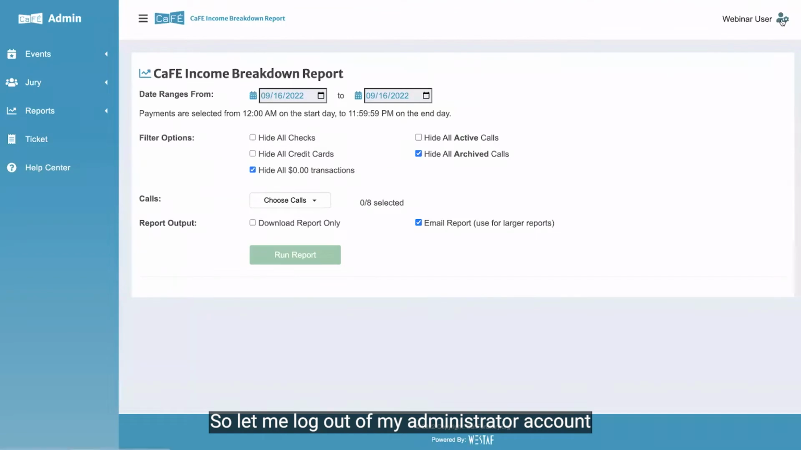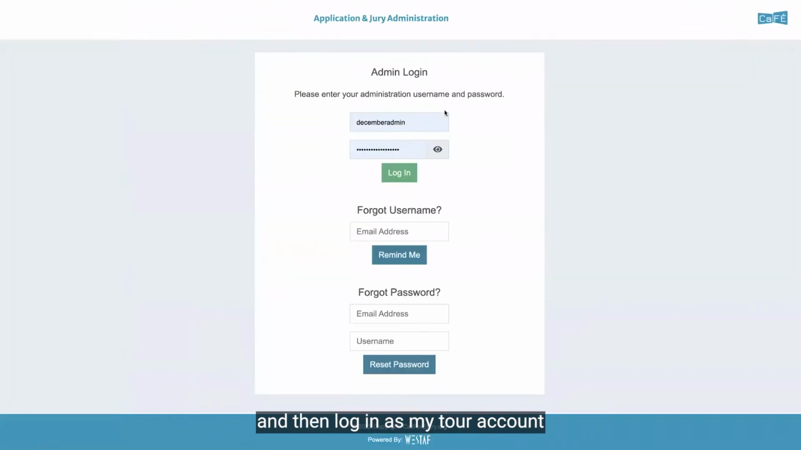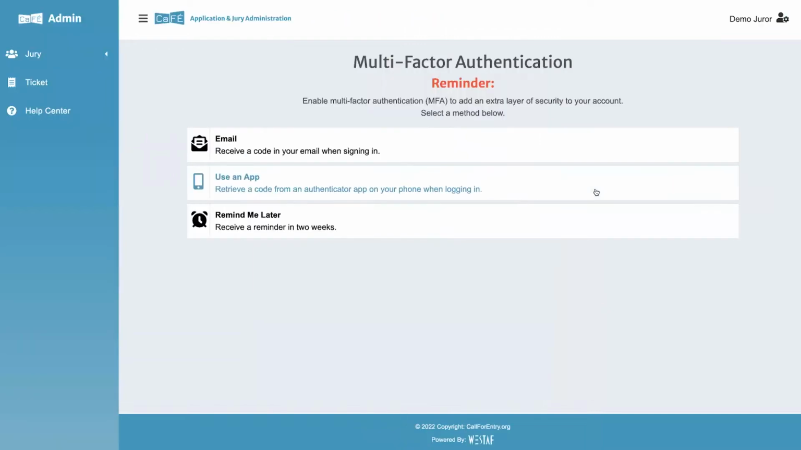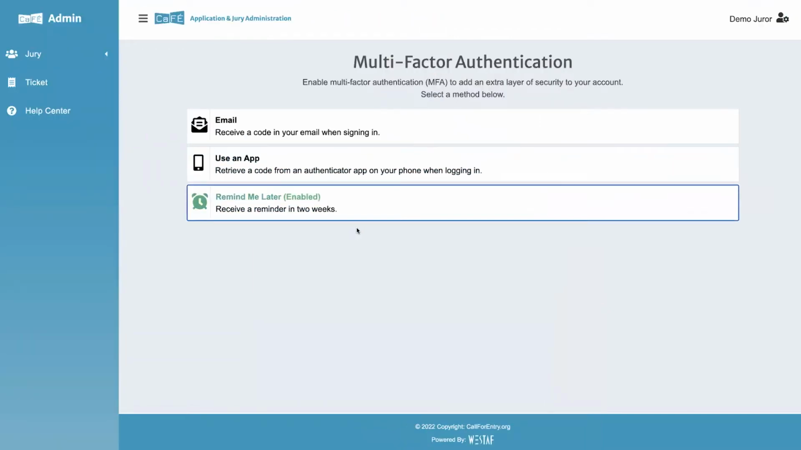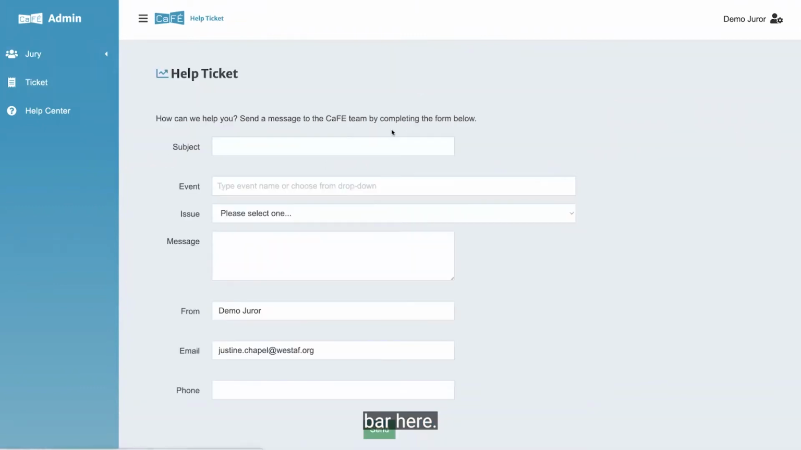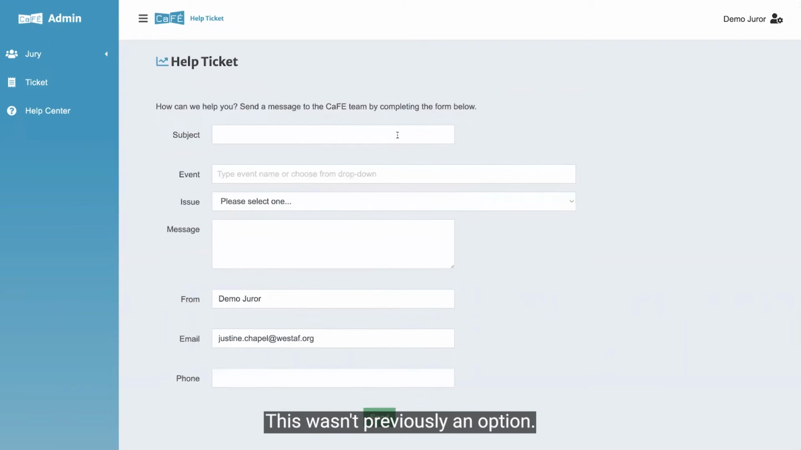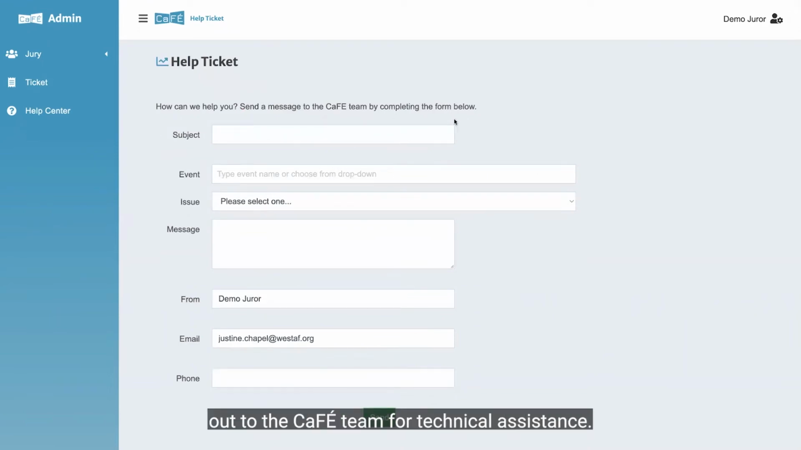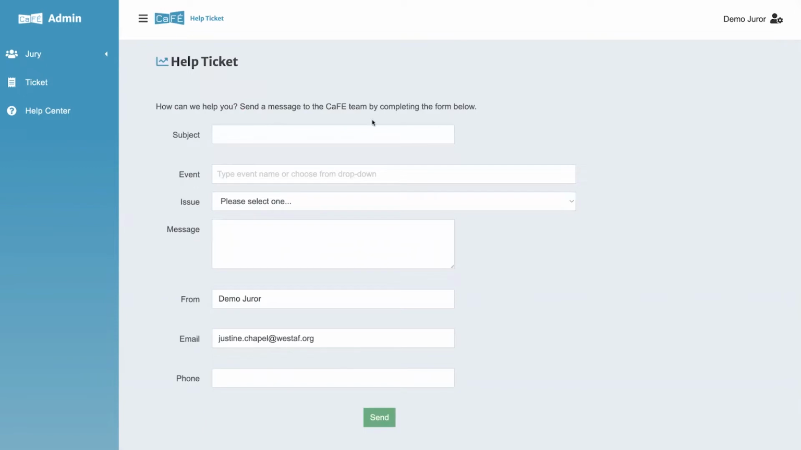So let me log out of my administrator account and then log in as my juror account. So the first thing we did to the juror interface is add a ticket tab on the menu bar here. This wasn't previously an option. This makes it so that jurors can easily reach out to the CaFÉ team for technical assistance.